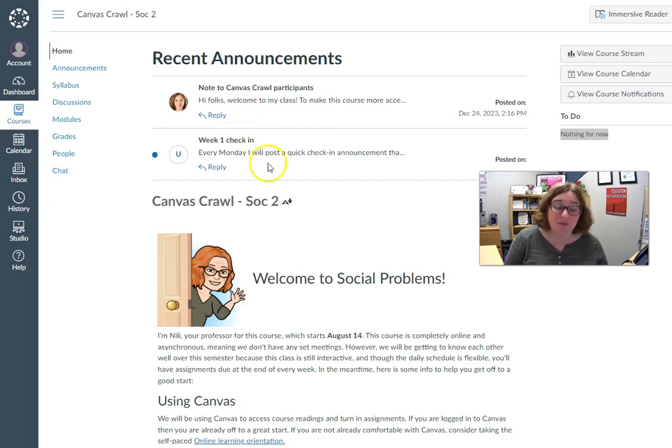And then after about week one, I take away the welcome message and put the modules or some other link directly to the weekly module. That's how it usually looks.